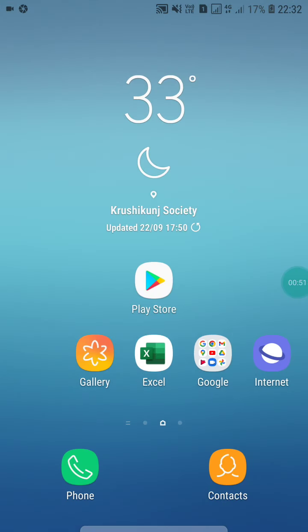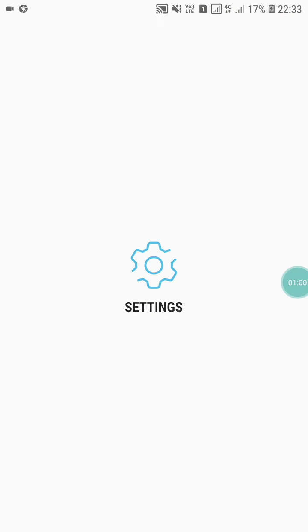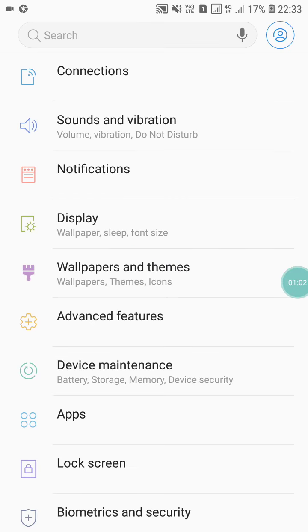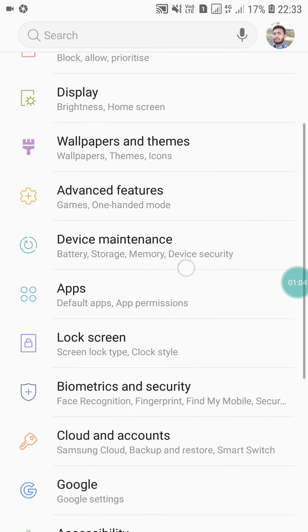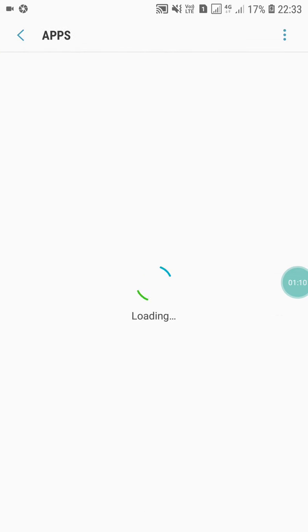So what you have to do is, first of all, go into your settings. So I'm going to my settings, and now you have to scroll down, and here you will see the Apps option. Just click on it, and if you are not finding the apps option, you can just search in the settings and you will get it.